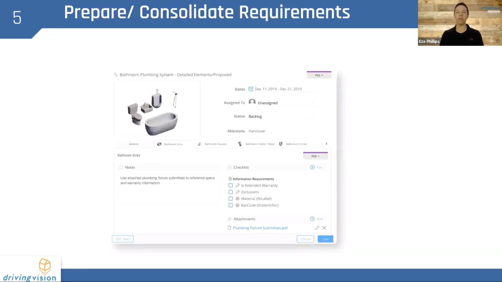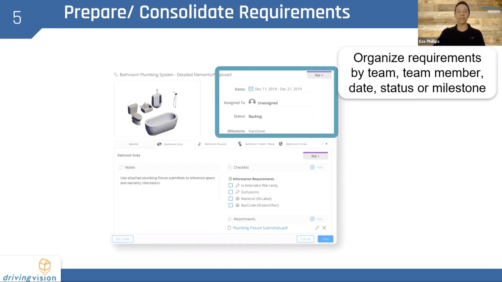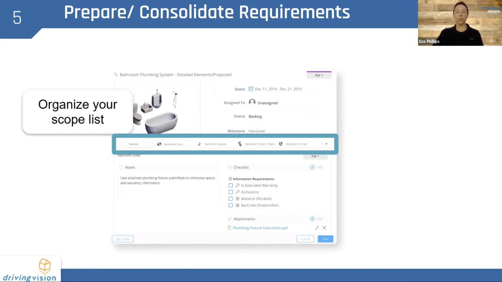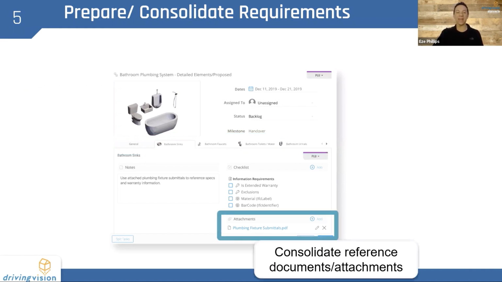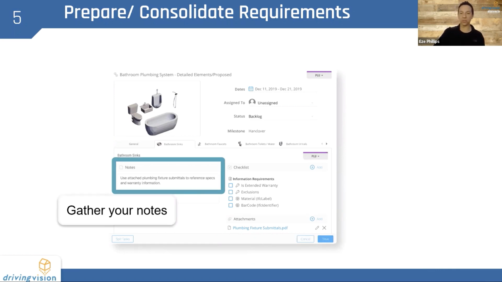The first thing you want to do is prepare and consolidate your requirements. So one of those things might be to organize your requirements, whether they be by team, a team member, status milestones, or whatever that might be. You just want to grab all that information. You also want to organize your scope list. Then you want to consolidate or reference all the documents that are related to this. So whether that's a BIM execution plan and referencing other documents like submittals or specifications, you want to consolidate all of those tools or documents, and then gather any kind of notes that would be related to them. Anything that you may have discussed, whether it was in the pull planning sessions or in the kickoff meetings. So consolidating all of the information and having all this in one place, specifically tied to an element, this can really help you to begin the verification process.